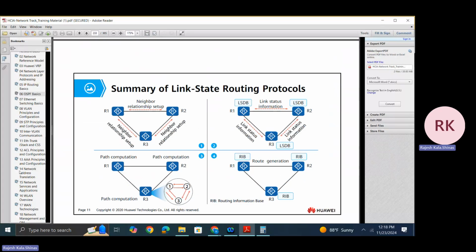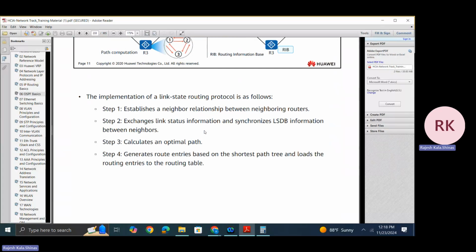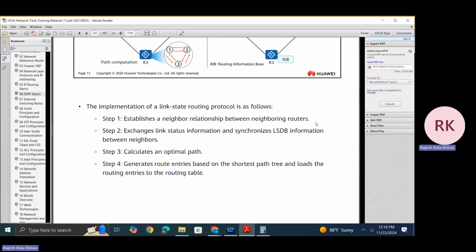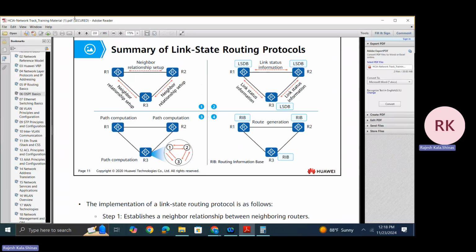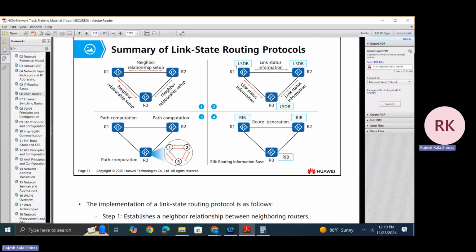So how do we generate routes in link state routing protocols like OSPF? These are the 4 steps: step 1, step 2, step 3, step 4. First, establish the neighbor relationship between neighboring routers. First you have to find out who all the neighbors are. You send a hello packet, and when they reply with hello, that means they are neighbors. Once you find your neighbors, only then can we exchange link state information and synchronize LSDB information between neighbors.